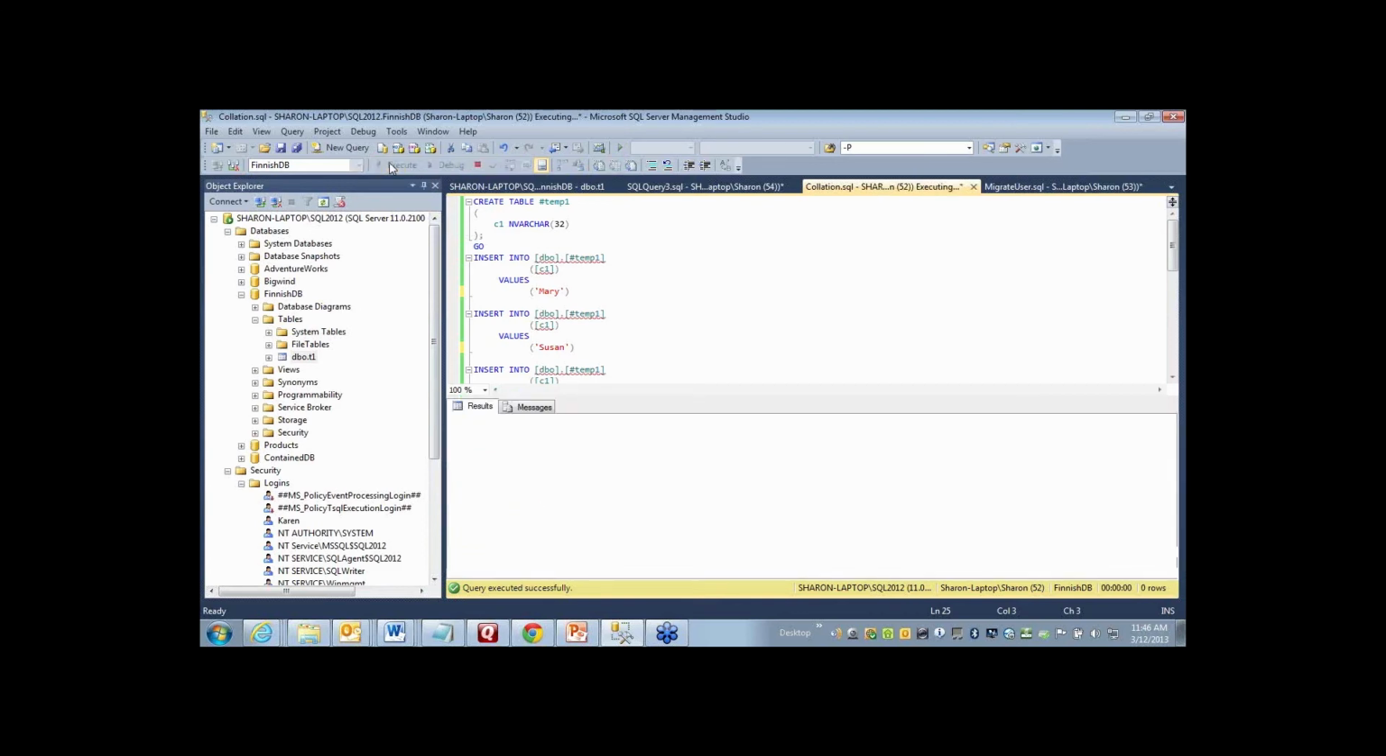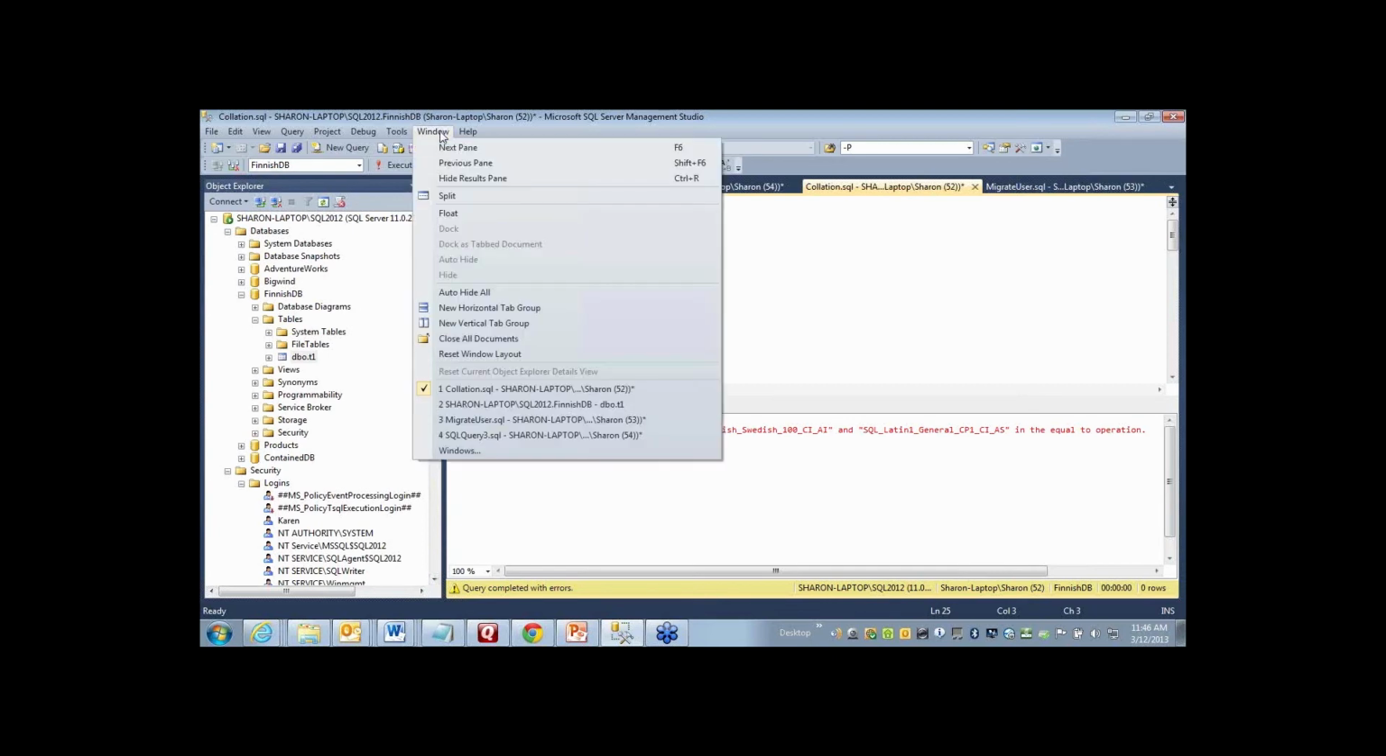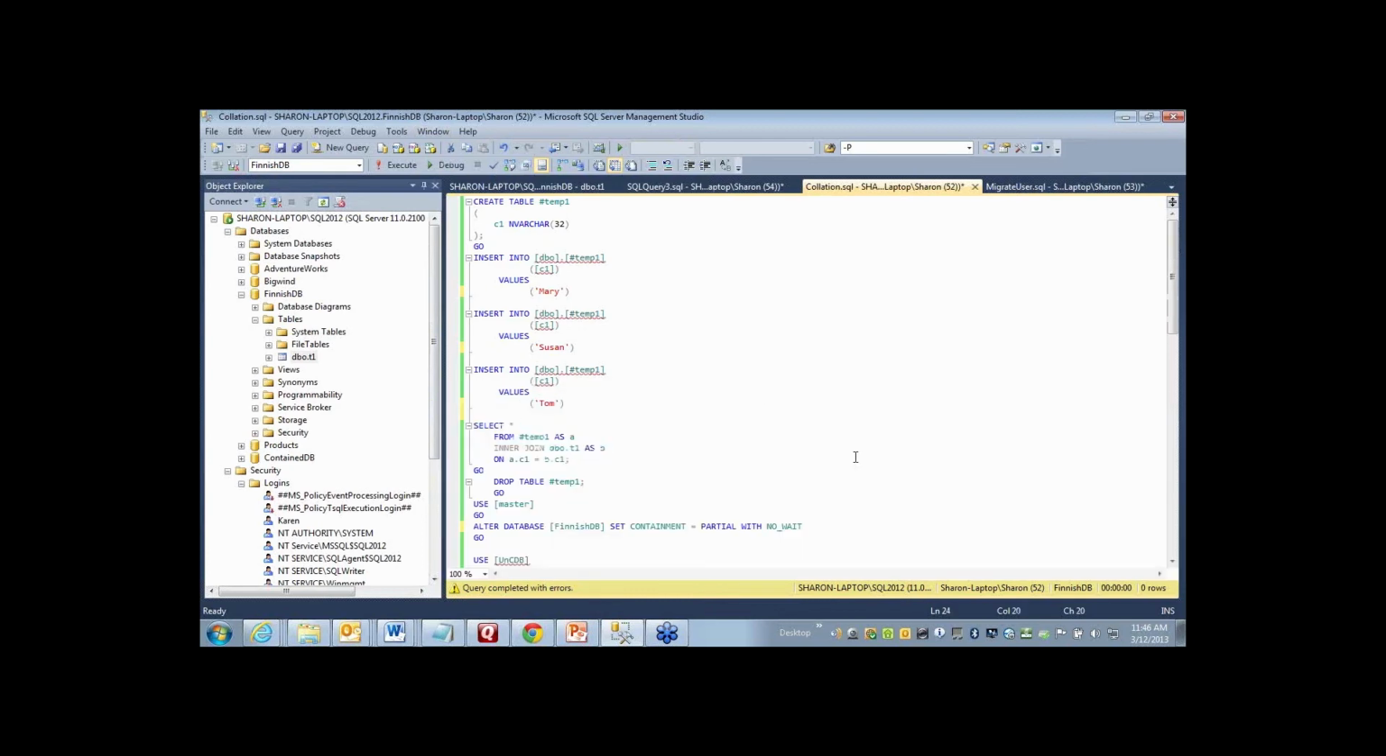The default collation of my server is SQL Latin 1 General, and I get the message that there's a collation conflict between my Finnish-Swedish database and my SQL Latin 1 temporary table. So in order to fix that, I would have to use a collate clause in my join or whatever. But I'm going to get rid of my temporary table.